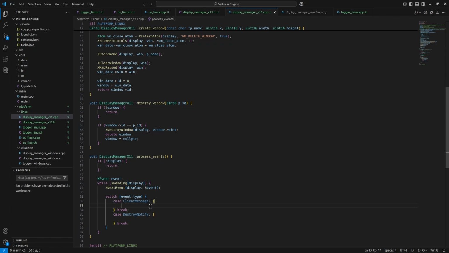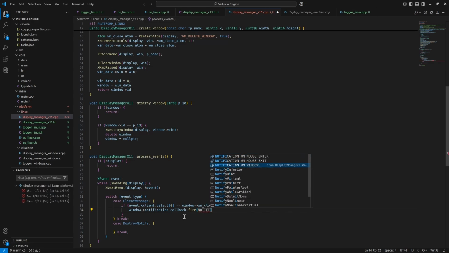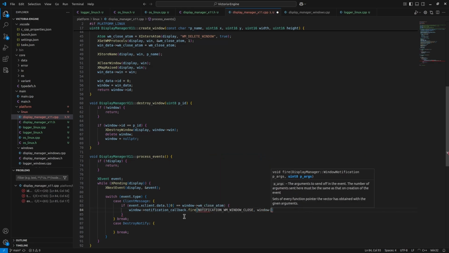So in the case of the client message, we will want to check if it's the event we're looking for. If it is, then we need to do something. So here we call event.xclient.data.l[0]. I want to check if it's equivalent to our close atom. So if we go to window, wm close atom. In this case, both of them are going to have the same value, and that means that we have called to close our window. And of course, that means that we need to call our notification callback to fire an event: Notification WM window close, and passing in our window ID.